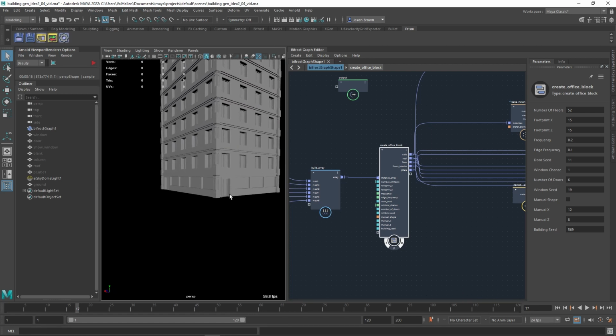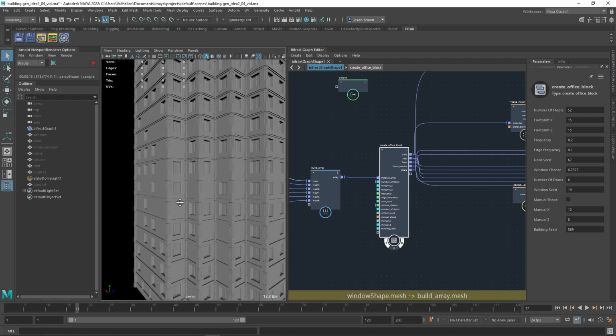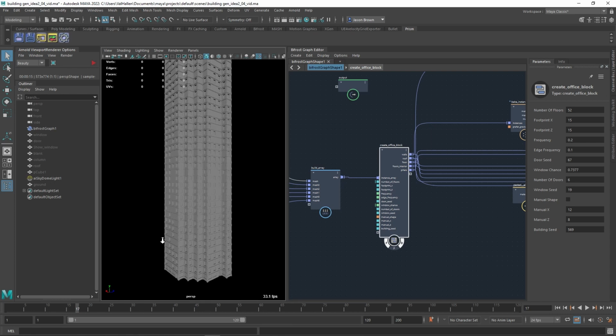You can see there's a door there. Change the seed. You get doors appearing and disappearing all over the ground floor. And notice that they're only on the ground floor. This is the chance of having a window. At the moment, it's a 100% chance, but as I drop that down, you get less and less windows and more blank walls. You can see there.